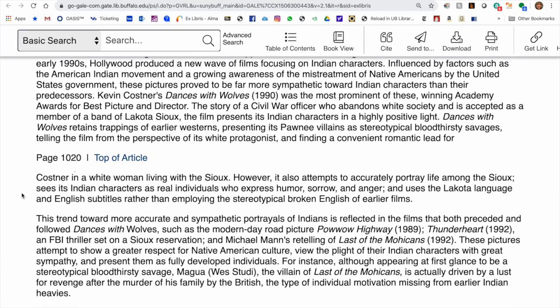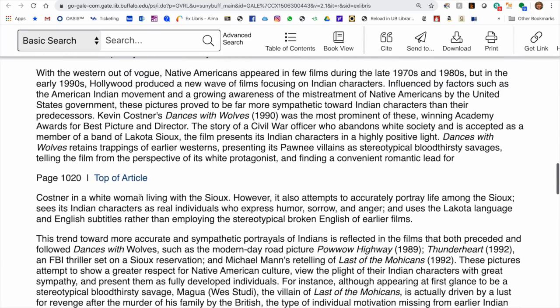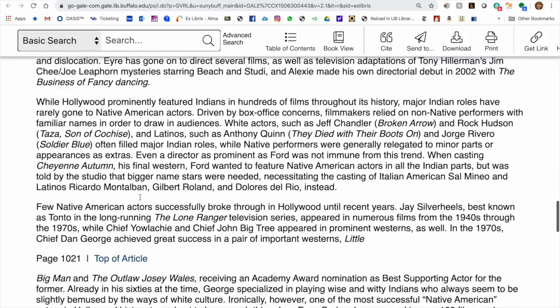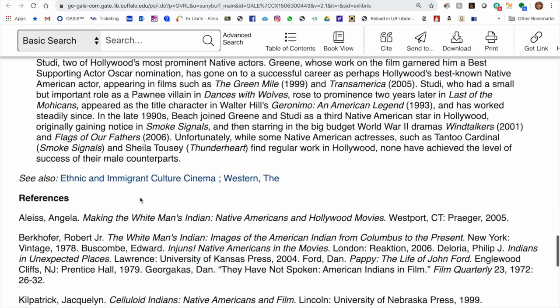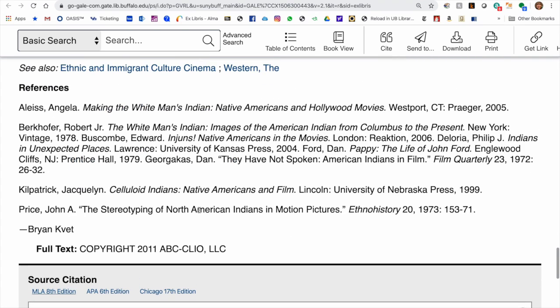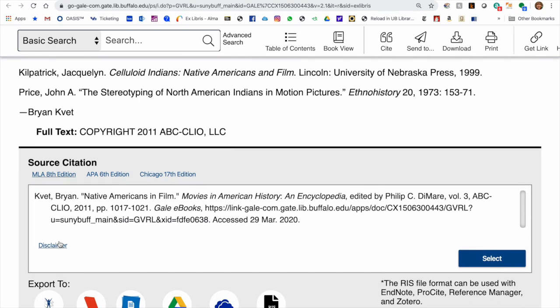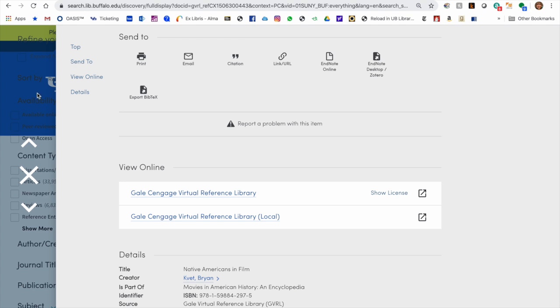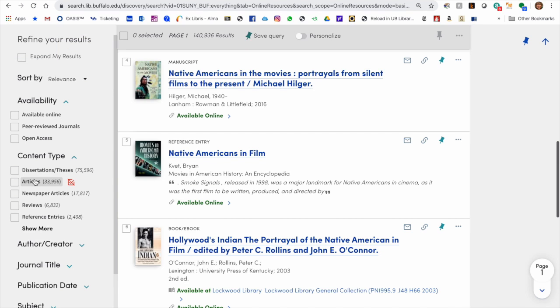Here we go. Oh, we're talking about Dances with Wolves. Yeah. So it's a great place to go. And also, you can definitely look here in the references to see if there are any other texts that would be helpful for you, right? Yeah. So that's another thing you can use. And here are the citations down below. Okay. So let's close that.